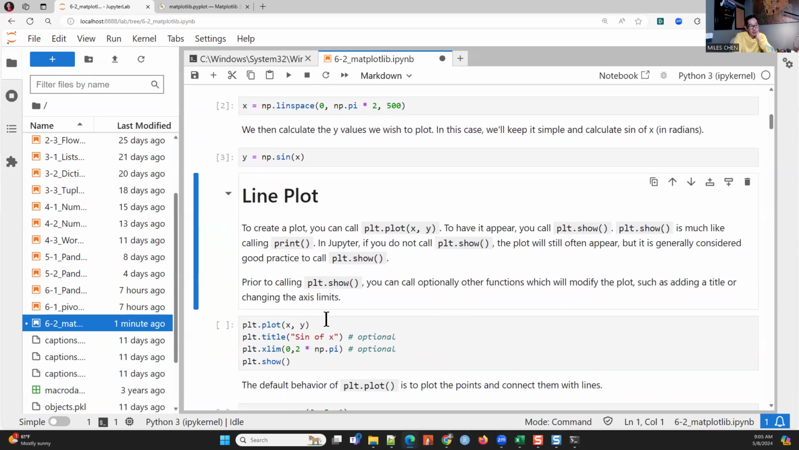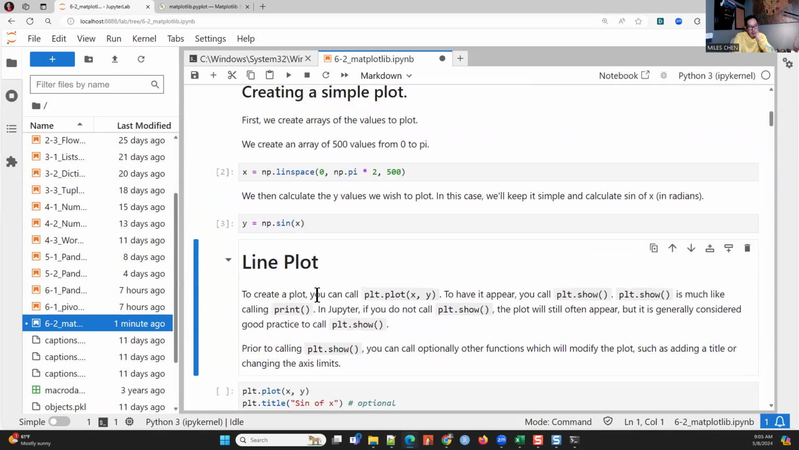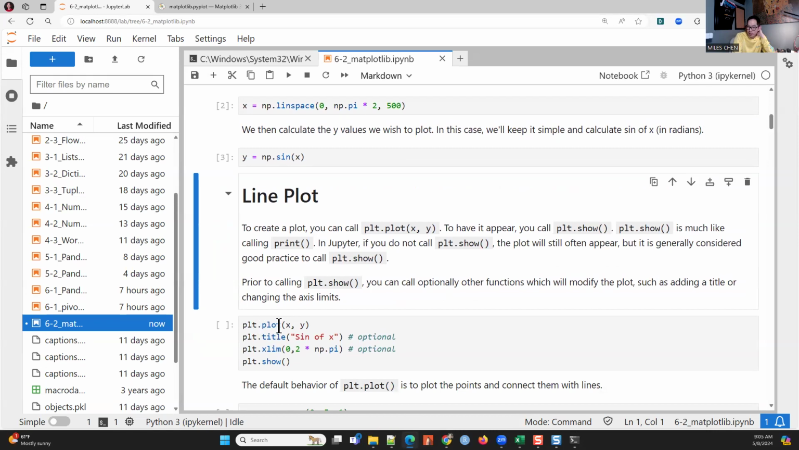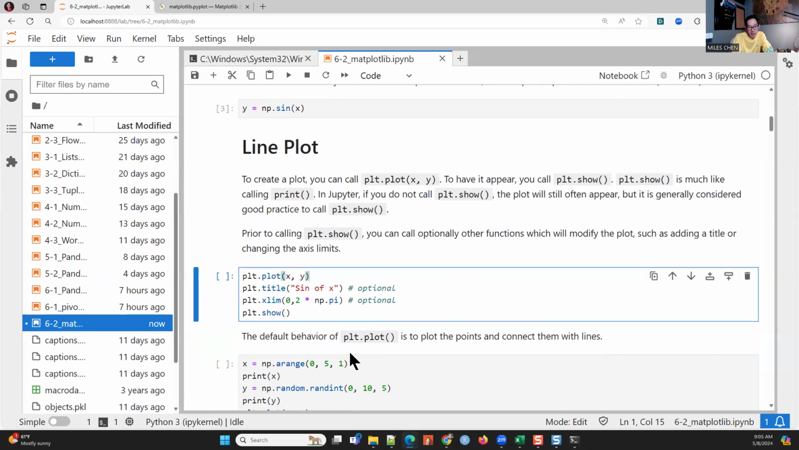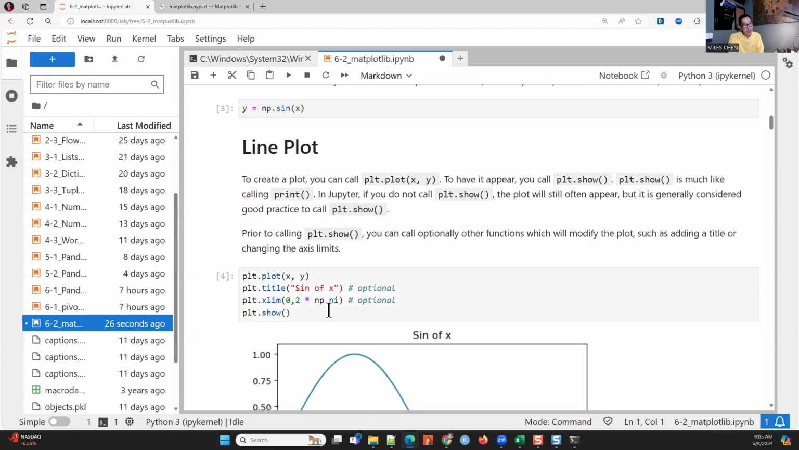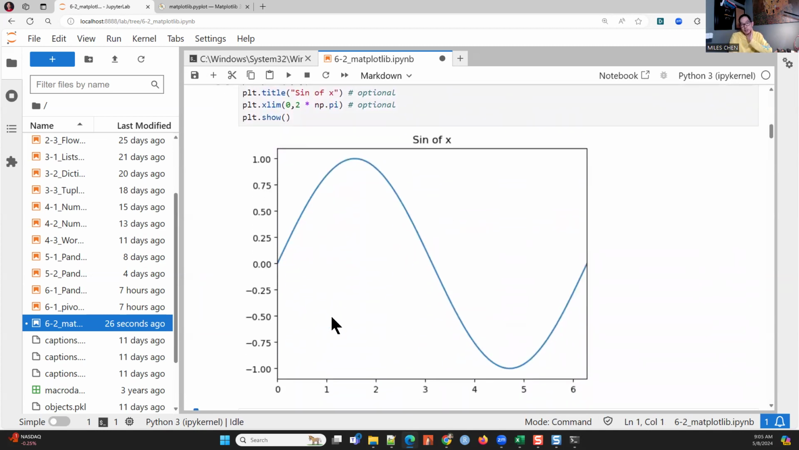For our first plot, we will call matplotlib.pyplot, or plt, dot plot, and we'll do x and y. To have it appear, you call plt.show, and then you can also put in a few options. Here I'm going to add a title with plt.title, and then put in limits from 0 to 2 pi, and we'll plot that. And ta-da, there's our picture. That is the sine of x going from 0 to 2 pi.